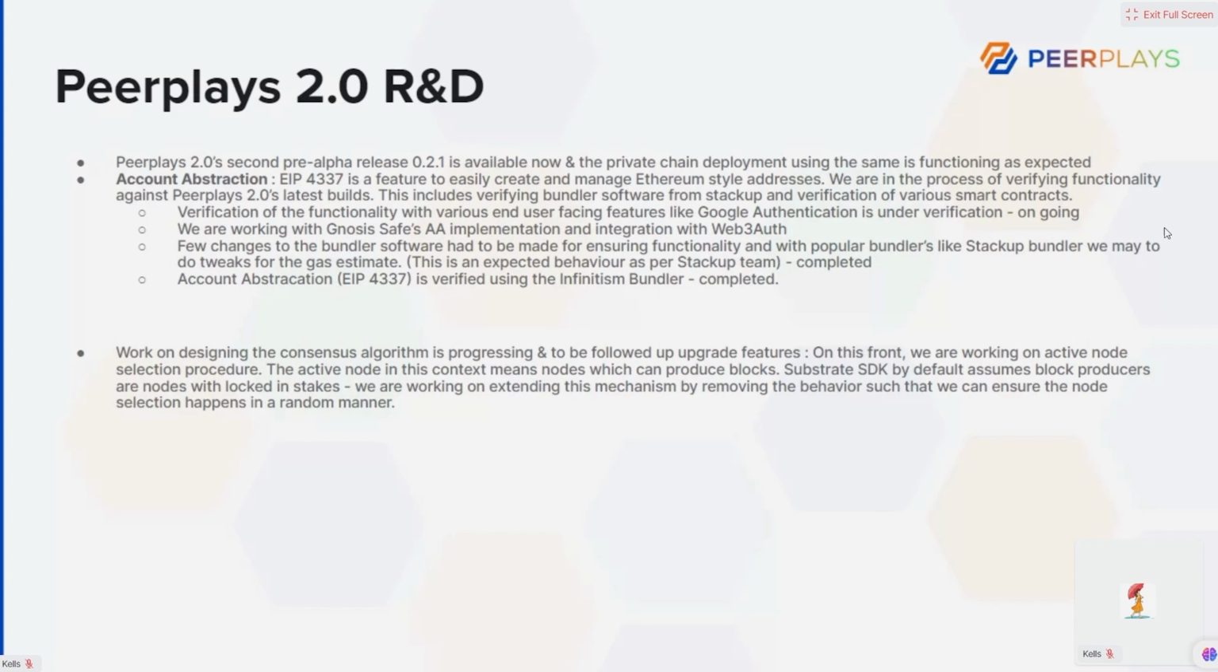It doesn't look like a major drawback or major bugs at this point in time, and we're trying to get it working so that we can have a POC running at the earliest. That's Peerplays 2. Let's move on to the next slide.